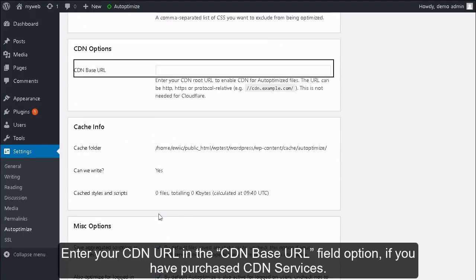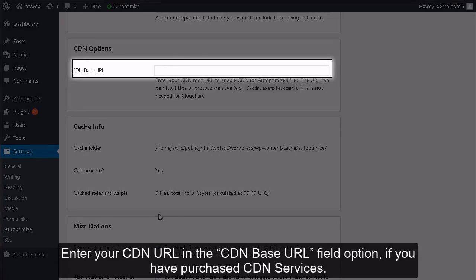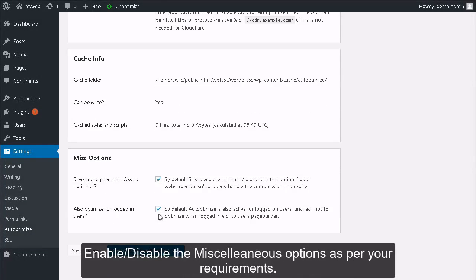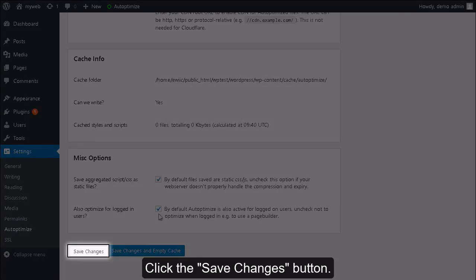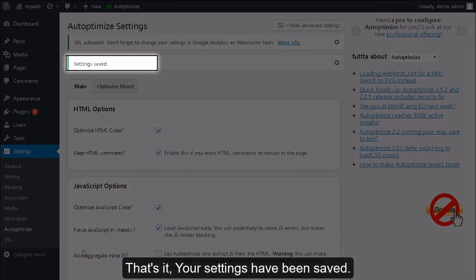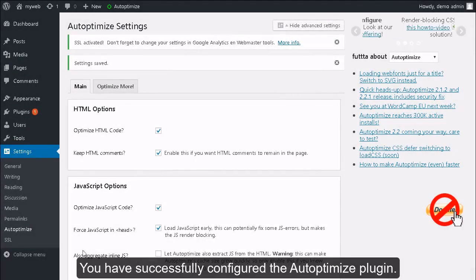Enter your CDN URL in the CDN Base URL field option if you have purchased CDN services. Enable, disable the miscellaneous options as per your requirements. Click the Save Changes button. That's it! Your settings have been saved. You have successfully configured the Autoptimize plugin.